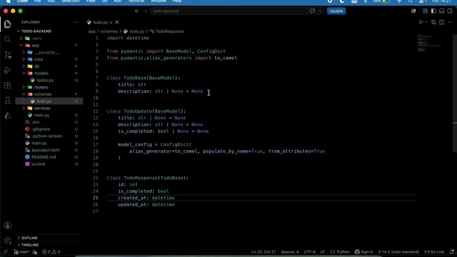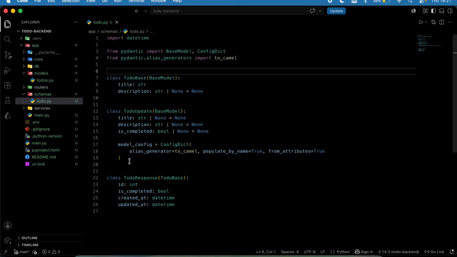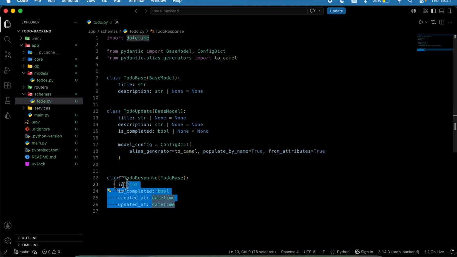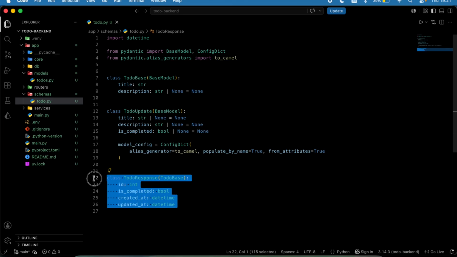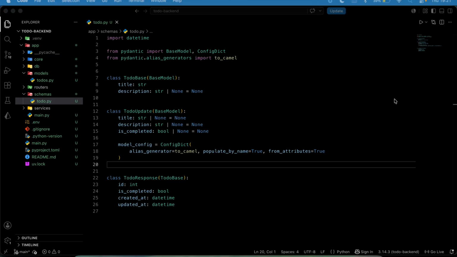And we'll be using these to receive the body to create a to-do. We'll use these to receive the request to update a to-do, and we'll use these to return a response whenever we've done something. Whenever we've gotten the response from the DB and want to return the object, we use this to return.